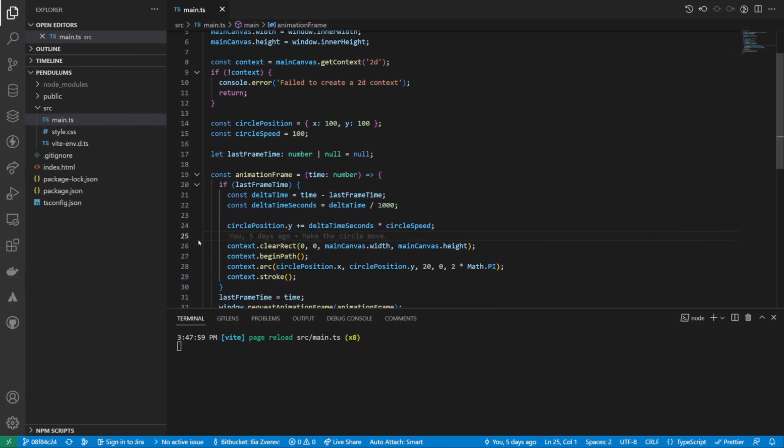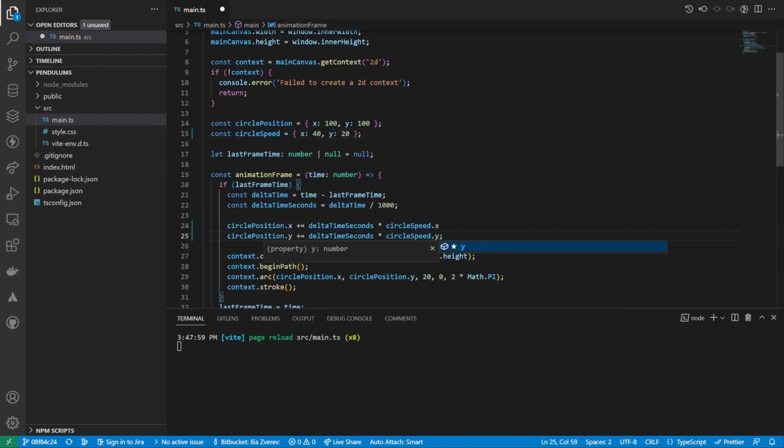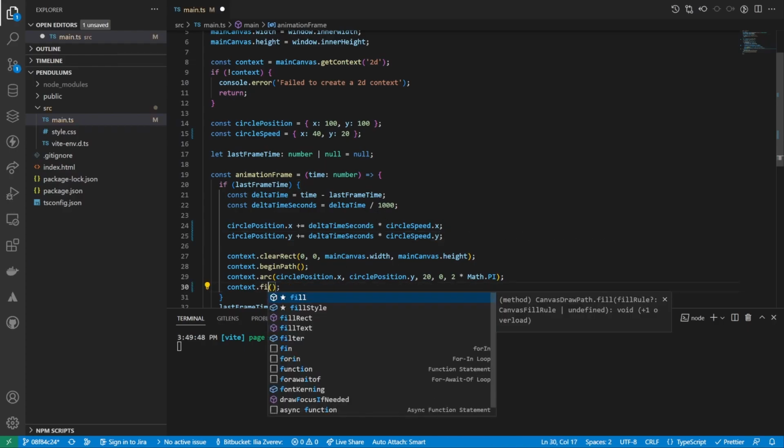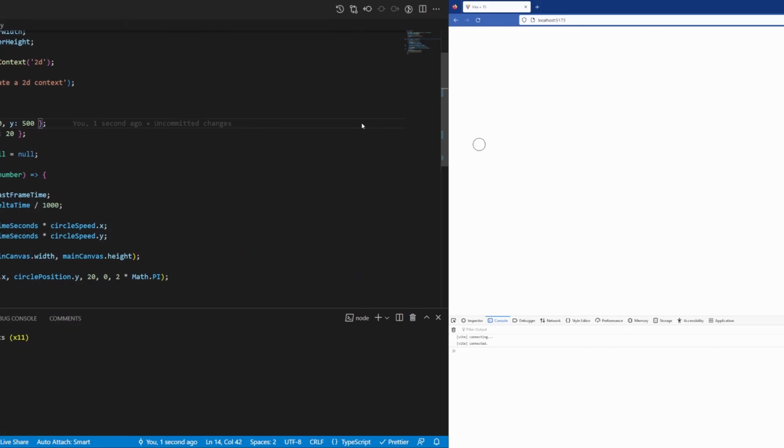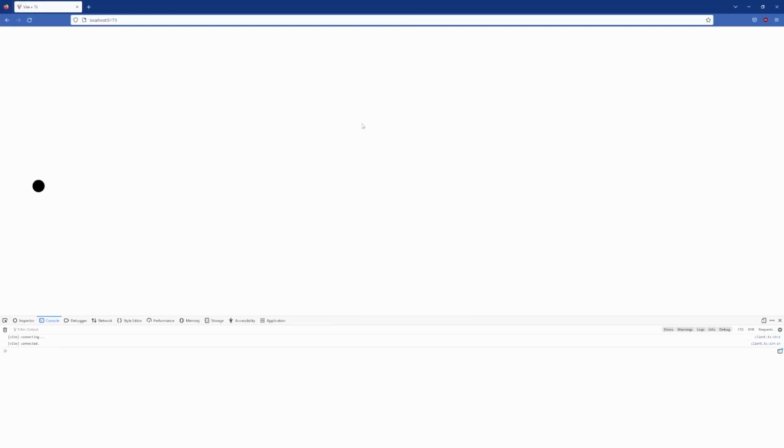In order to make the ball move in any direction we want, I will use X and Y for the speed as well instead of a single number. Let's set it to 40, 20. And then I will update the X and Y components of the position inside of the animation frame accordingly. Then, in order to make the ball look better, I will fill it instead of just stroking it, and I will move it slightly lower. All right, looks a lot better now, and it moves sideways.